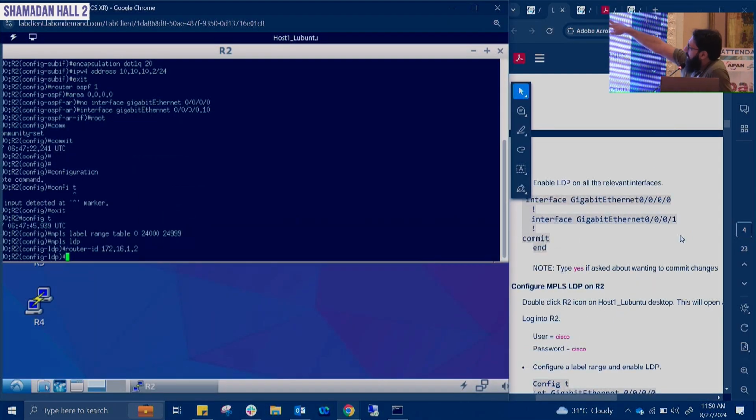When we see it here, the interfaces gigabit 0/0/0/0 and 0/0/0/1, we didn't make any changes on gigabit interface 1. We only made the changes on 0. We made 2 interfaces, but those interfaces come under the umbrella of 0.